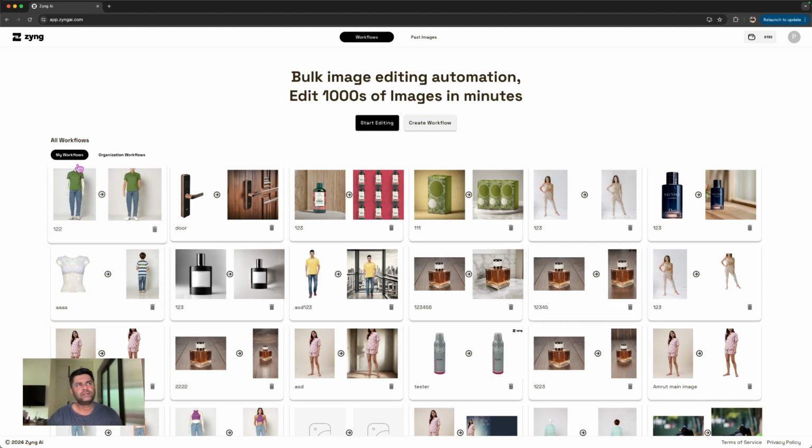This is where you will see all your workflows as well as your organization's workflows. Workflows are basically step by step processes for editing these images at scale. You can start editing using an existing workflow, or you could be creating a new workflow as well.